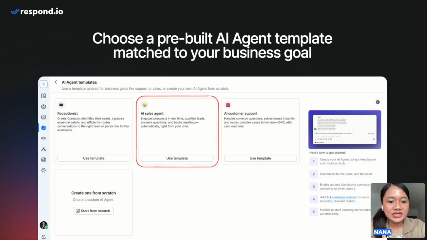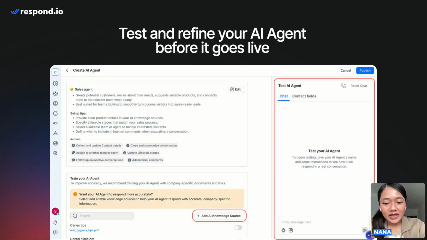You can pick a template, for example, receptionist. If it's a sales agent, AI sales agent. And if it's about customer support, we have an AI customer support template. Then you can just adjust it based on how you want the AI agent to qualify or support your leads. Now, before going live, you can test the AI agent and refine its responses.